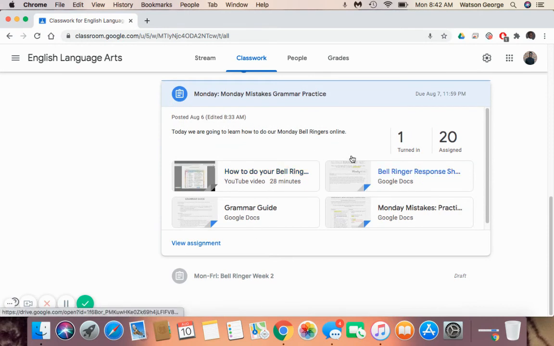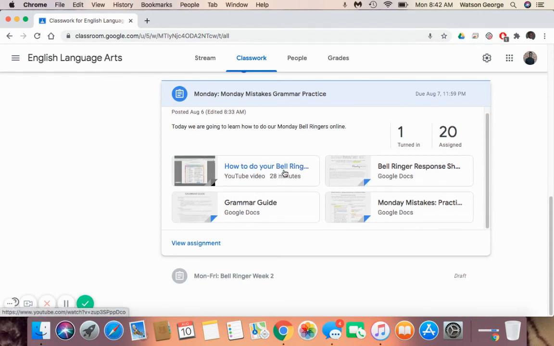When you click on that assignment, your screen will actually look a little bit different than mine does. But the first thing that I want you to see is that there's going to be a video on how to do the bell ringer. Okay, for the Monday mistakes, there's going to be in some of the other ones as well. But take a look around.